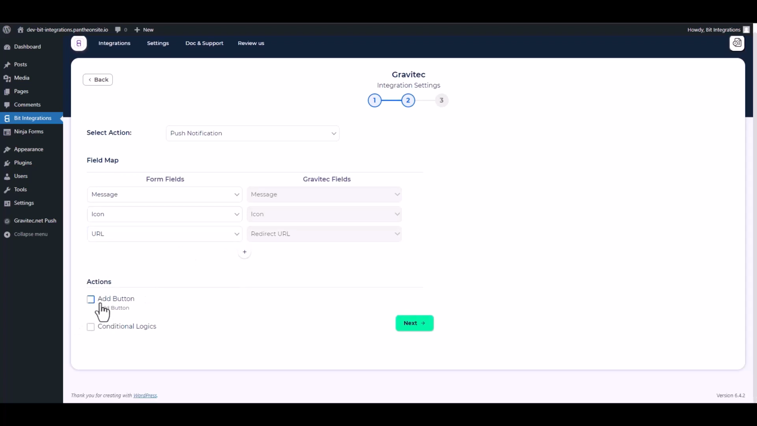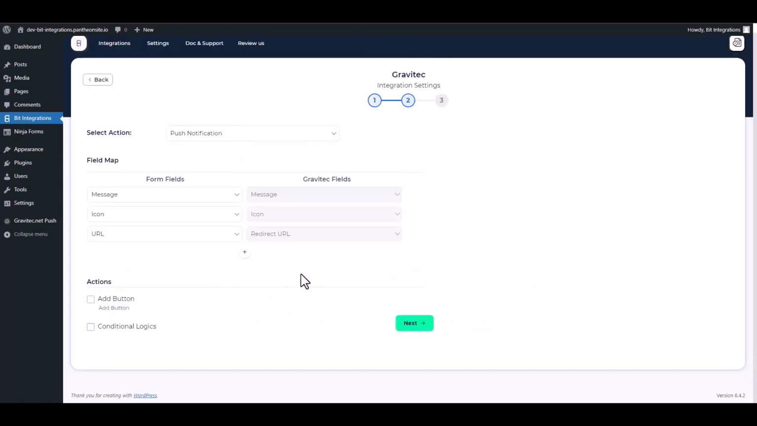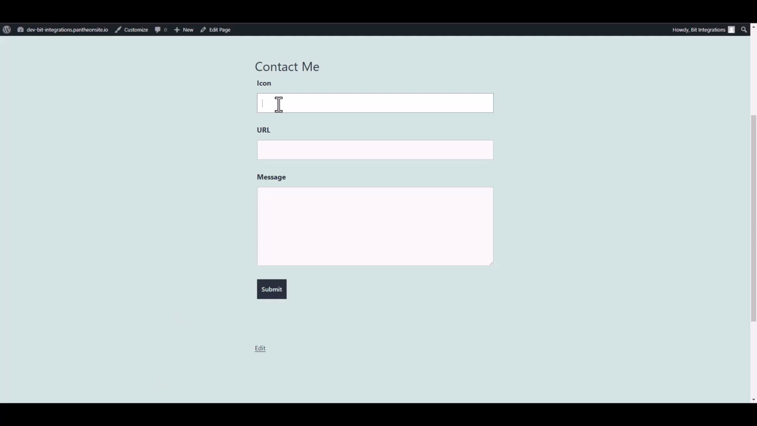Here are some advanced features in action and conditional logic. You can use them for your requirement. Next. Finish and save it. Go to your form.